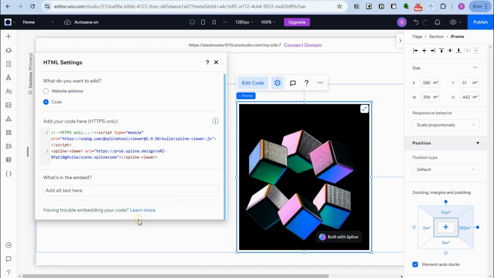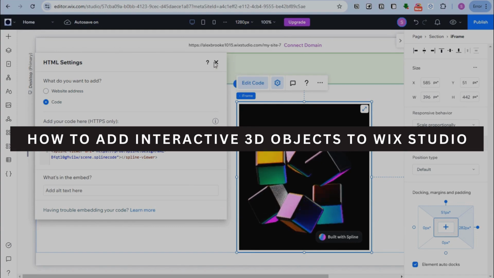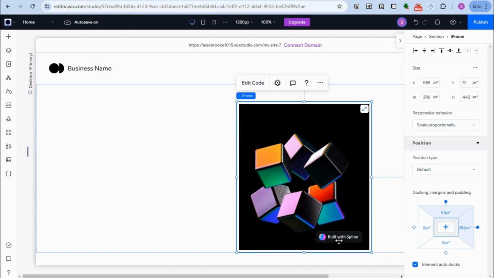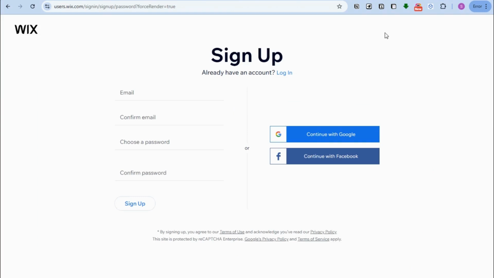Hey guys, welcome back. In this video, I will show you how to add interactive 3D objects to Wix Studio. So let's get started. If you want to add something like this to your Wix Studio, then I'm going to show you how. But first, you have to sign up.